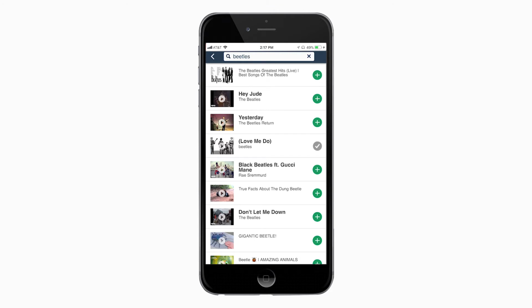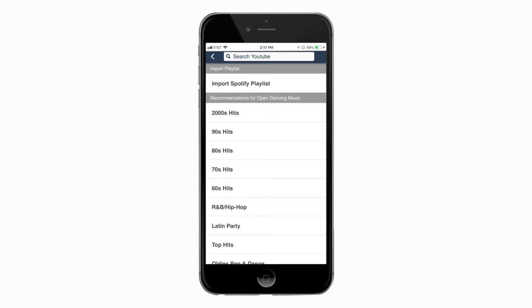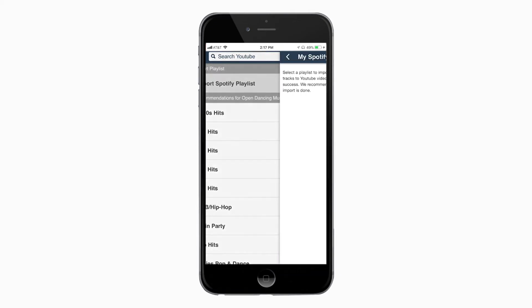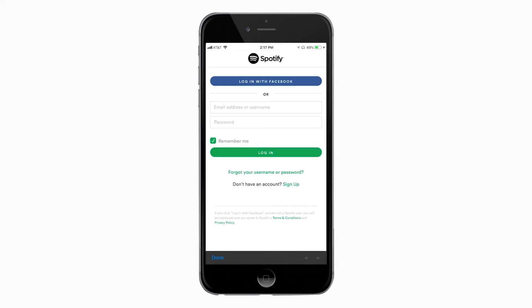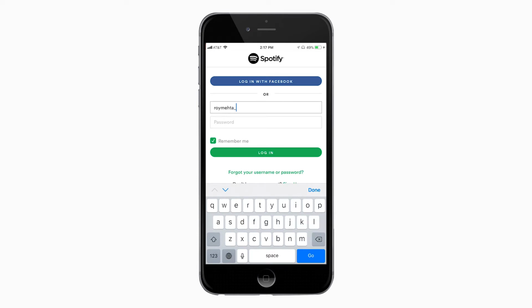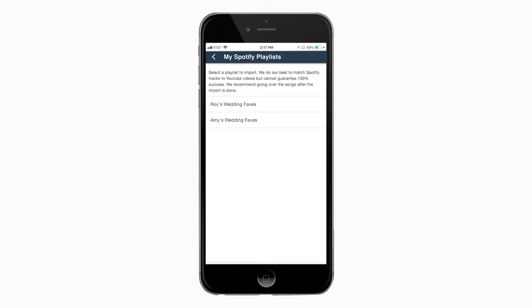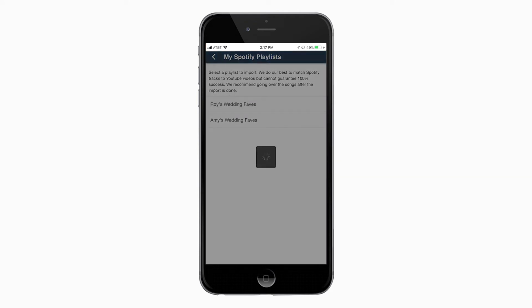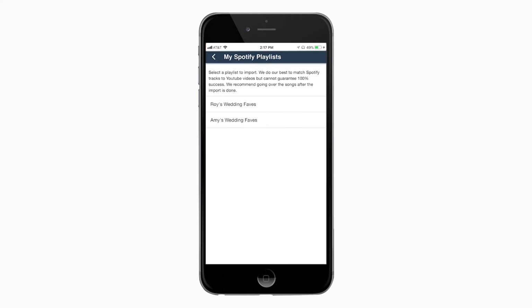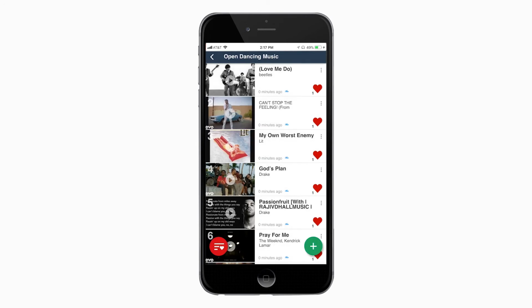Let's talk about importing a Spotify playlist. If you've already created a playlist on Spotify of songs that you want to use for a specific section, in this case, we're in the open dancing segment, let's click on Import Spotify Playlist, and it will open up a window for you to log into your Spotify account. Log in with your credentials, and then pick the Spotify playlist that you want, and then it will begin the process of importing that playlist into that specific section.